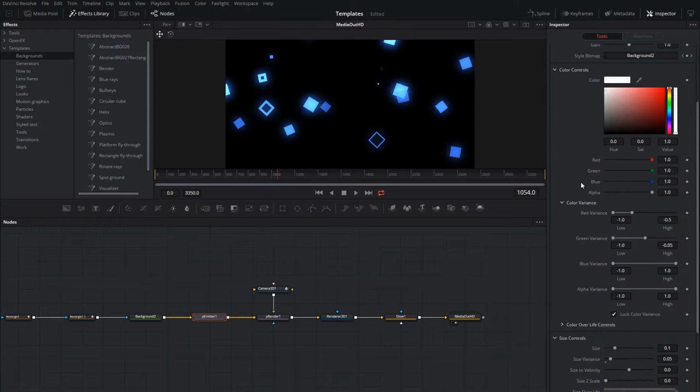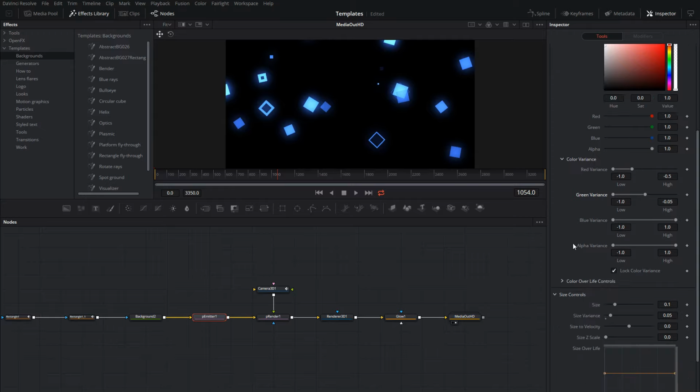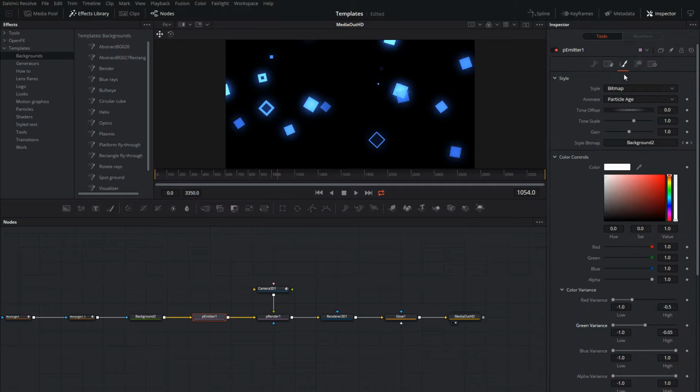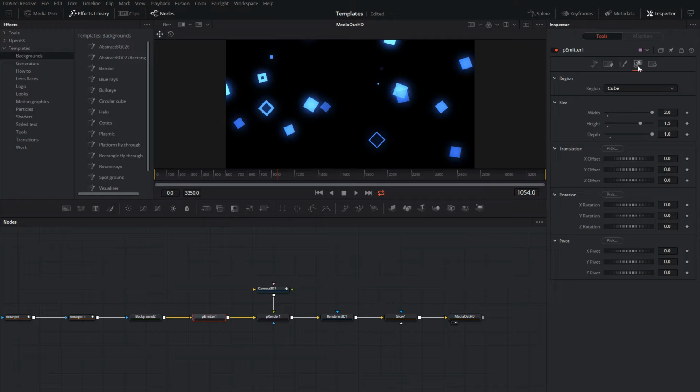Here in particle emitter you can choose the different color. Now you have the pink, or you can have a green. Just change these sliders, and size, and a little bit of size variance. Then in the region I use the cube. You can increase and decrease the area of these cubes where they spawn.